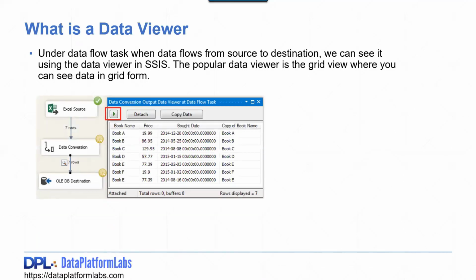In this particular screenshot, you can see that we are loading data from an Excel source, and then there is a data conversion in between, and then we are inserting the data to an OLEDB destination. You can see on the right side there is a data viewer, so you can look at the data, like if the data is fetched or extracted properly from source to destination.